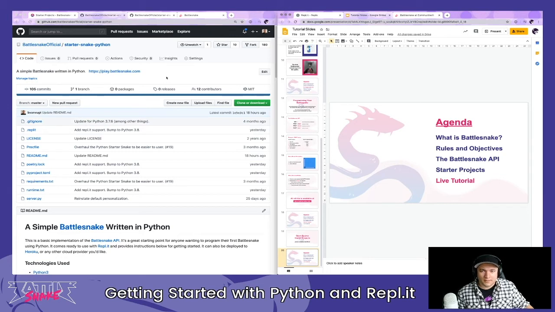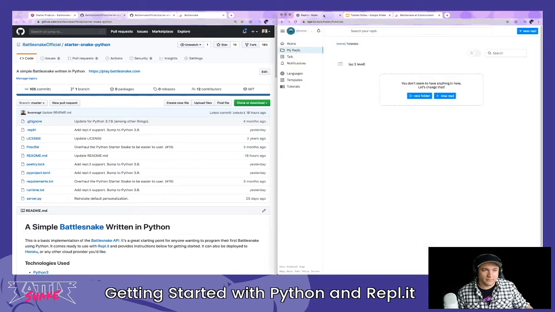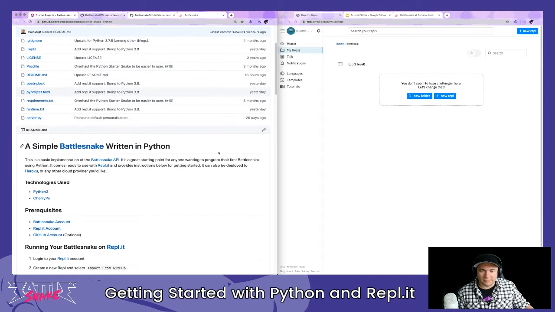So let's walk through using this starter project to build a Battlesnake. We're going to be using Repl.it specifically to host. I've got Repl.it pulled up on this side here, and I've got my Repl.it account. So let's just walk through this README.